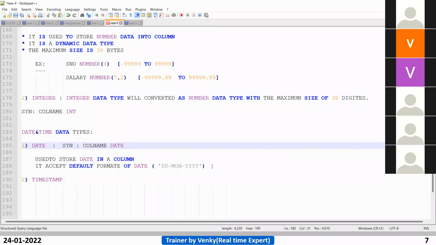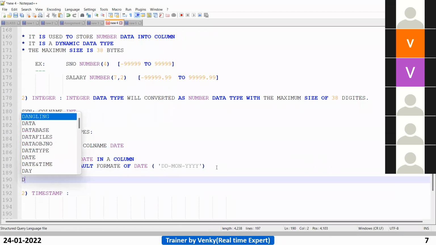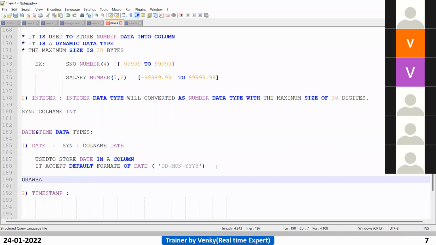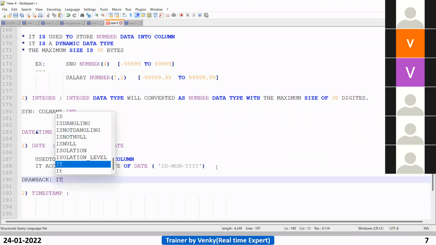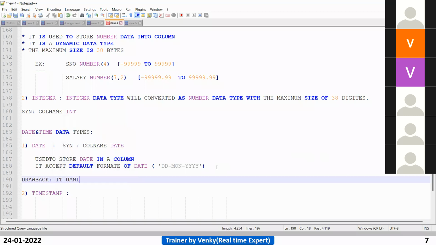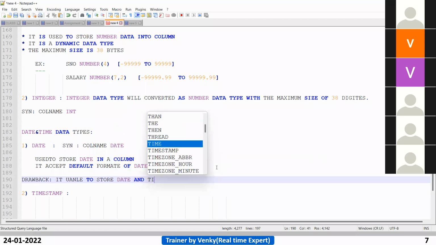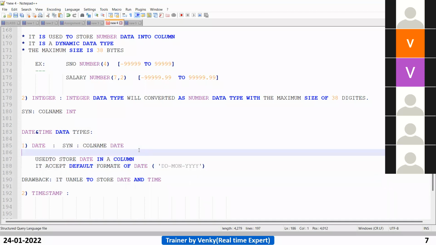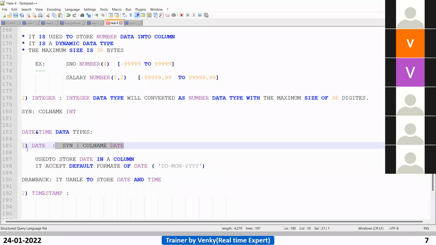It accepts only date. Timestamp, why have they introduced timestamp? Here one drawback is there. What is the drawback, guys? It is unable to store the time along with the date. See whether time is being saved here, guys. No, only date is storing.